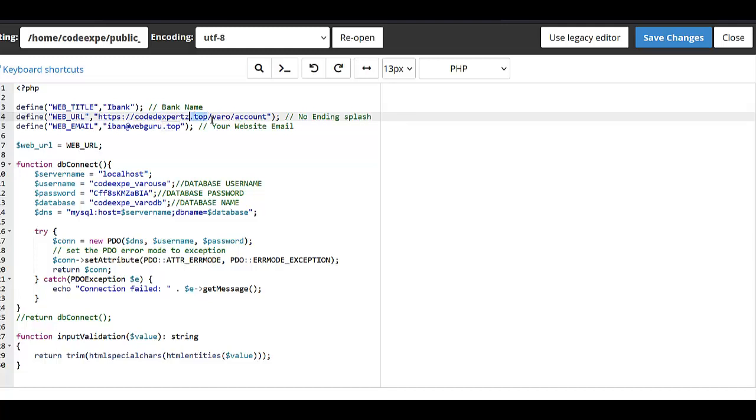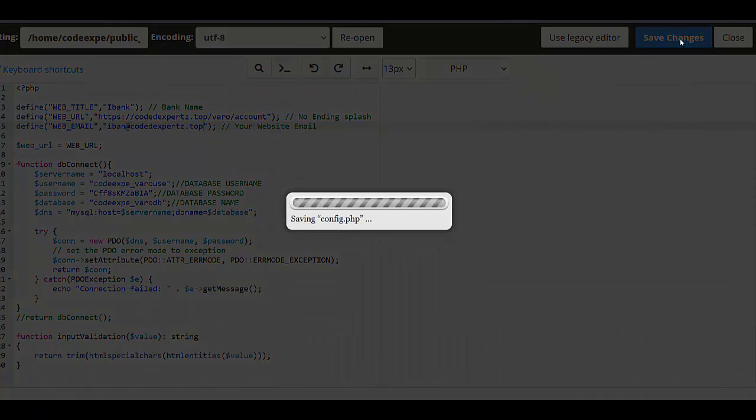I'm also going to change this to my webmail. Okay, so make sure you have created your webmail and then you can easily come here and change it. Okay, so now I'm done with this page. I'm going to click on save changes.